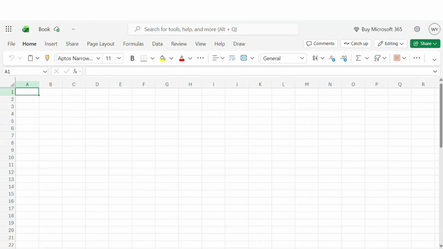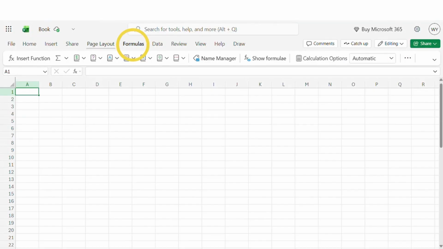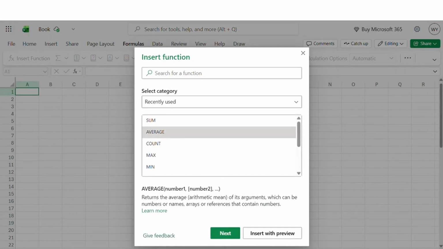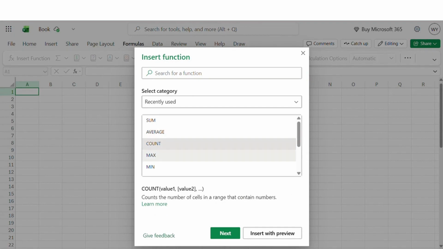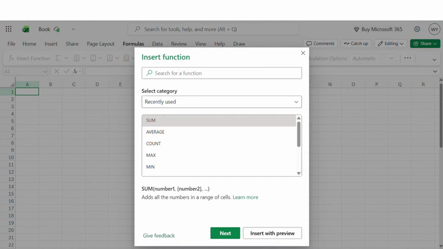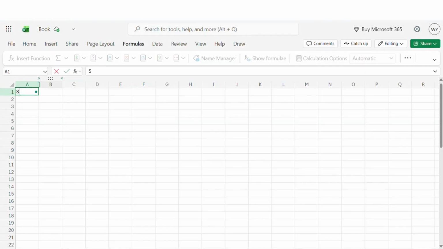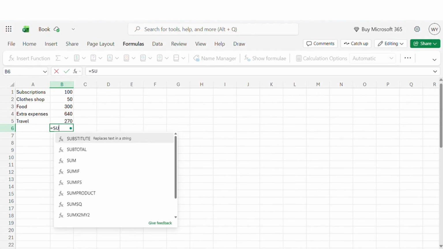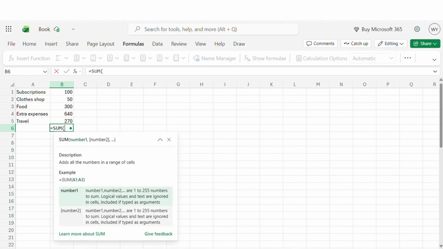One of Excel's most useful features is formulas. A formula is simply an instruction you type into a cell that tells Excel what calculation to perform. For example, the formula sum adds up a range of numbers automatically. To try it out, open Excel and type your monthly expenses into one column. In the next cell, enter sum, followed by the range of cells you want to add, and Excel will calculate the total for you.